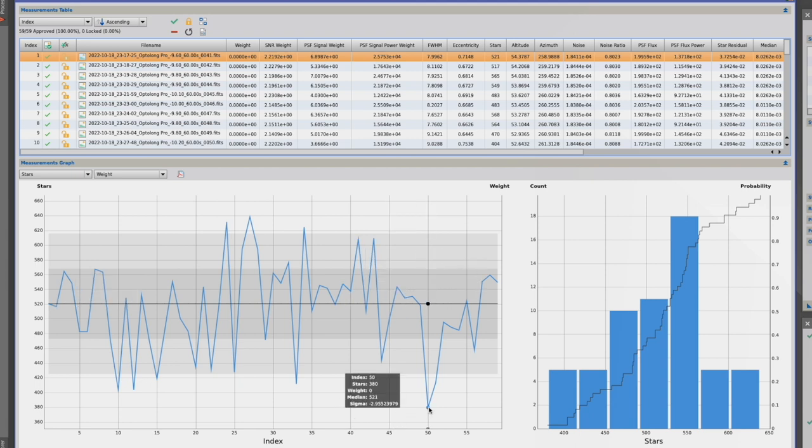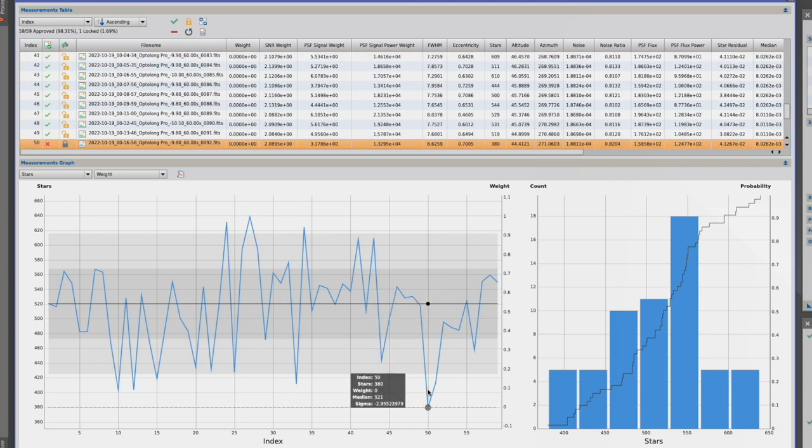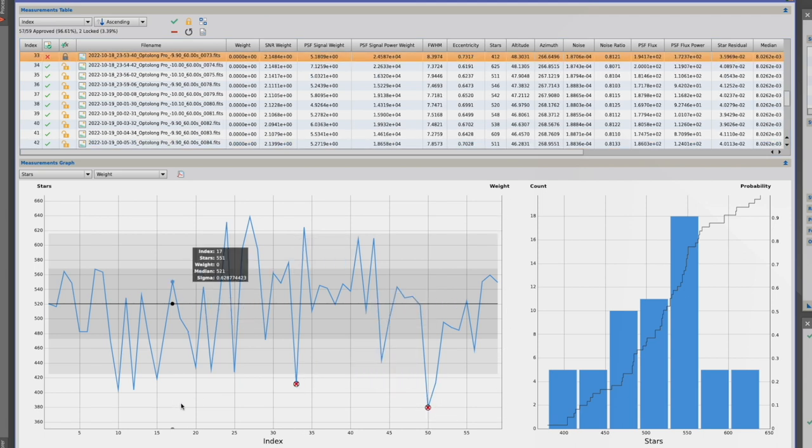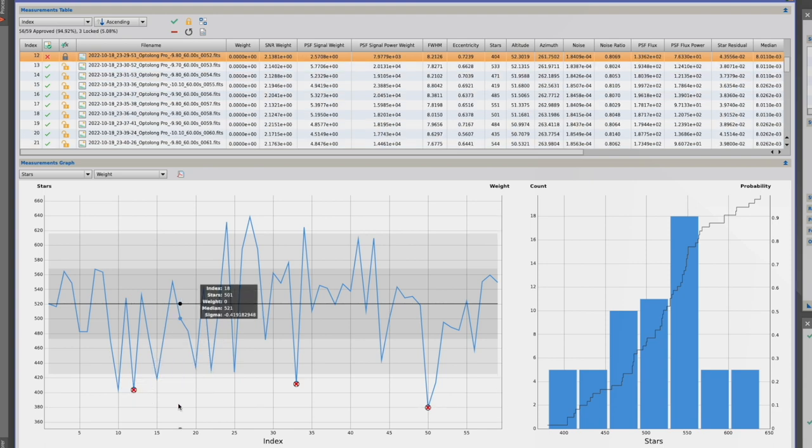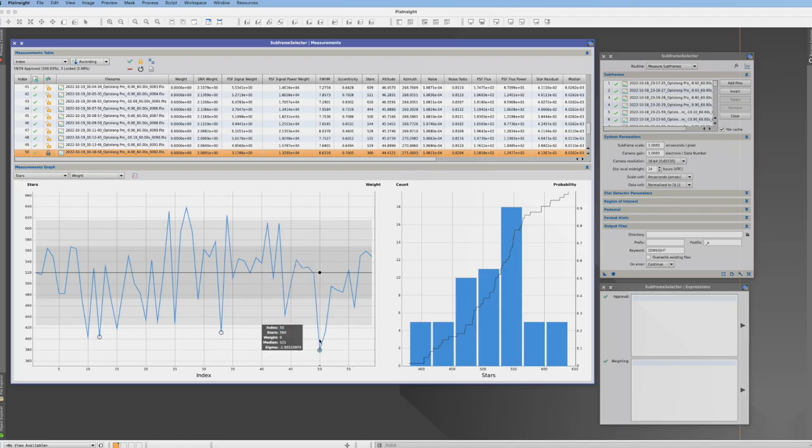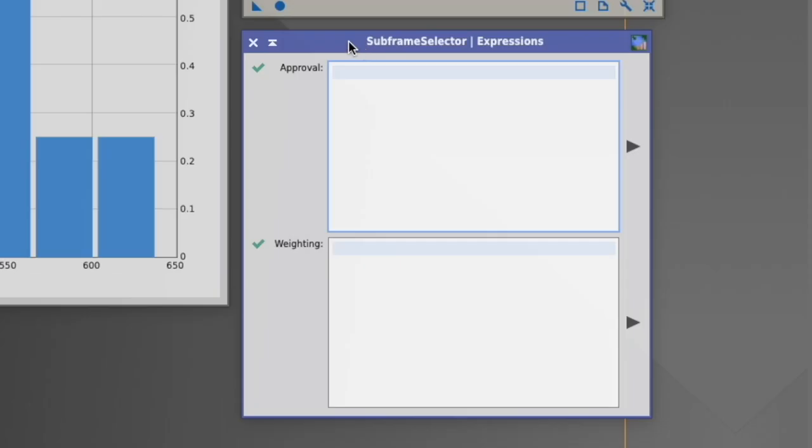One possibility is by hand. You simply double click here and it eliminates it. You double click here, it eliminates it, and so on. So that's one way. The other way you can go is over to the expressions. Now you will probably expect some kind of a pull down, you know, a user-friendly UI. Not in PixInsight, obviously. You have to type it.